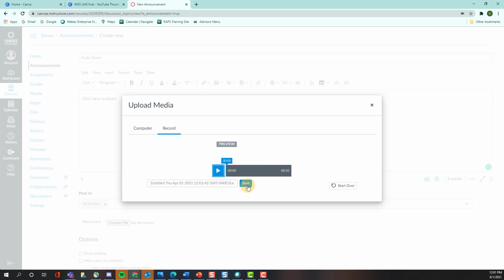Click the finish button and now you can preview your recording.